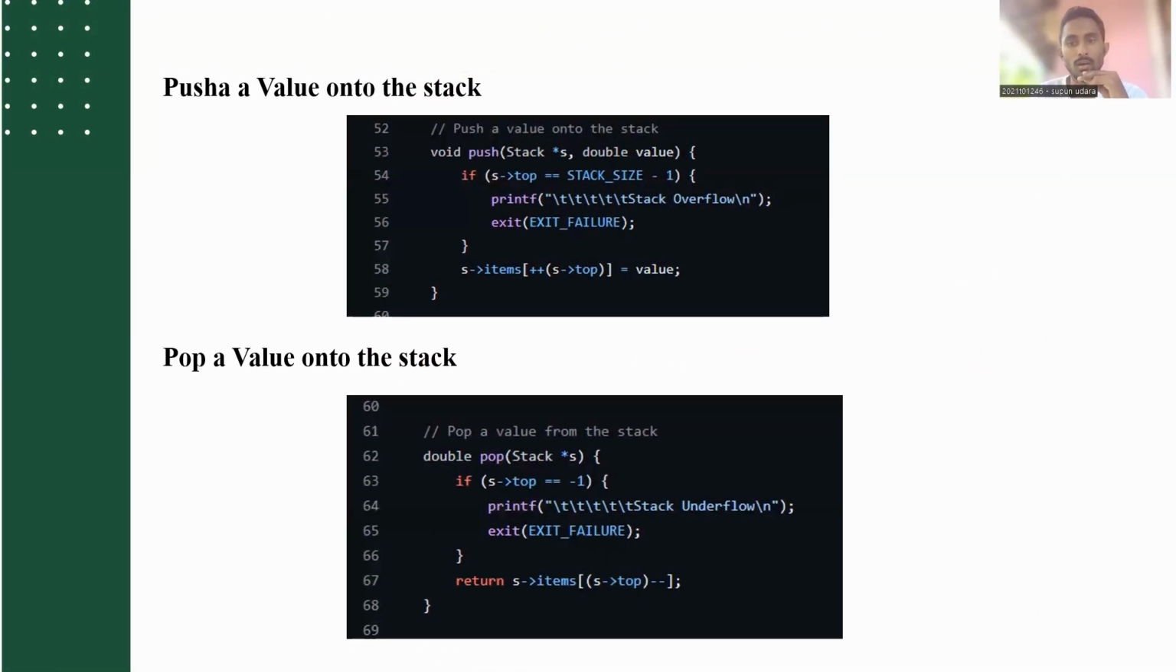Hi everyone. This slide explains how our RPN calculator manages the stack using the push and pop functions along with error handling for a smooth user experience. Think of the stack as a stack of plates in a cafeteria. You can only add plates on top and remove the top plate. Now let me explain the push function. This function lets us push a new number onto the stack, like adding a plate on top.